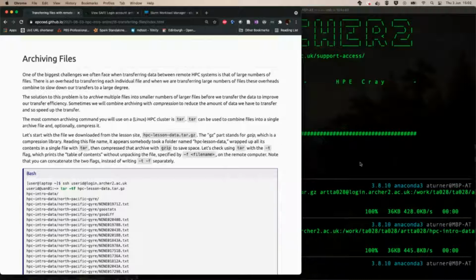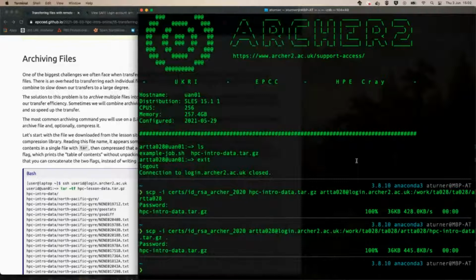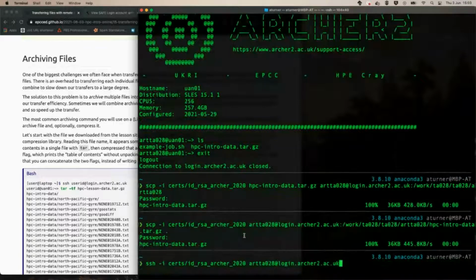And that was what we saw with this tar archive here. I showed before that we can look at what's in the archive with the tar -tf command. Sorry, I should log in and do this on ARCHER2 rather than do it locally, to make sure you all have the same experience.